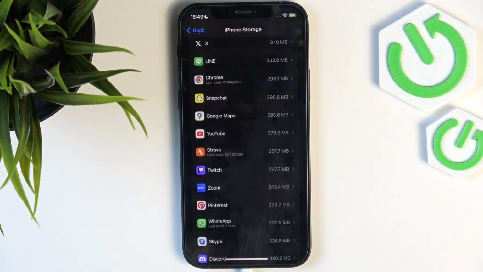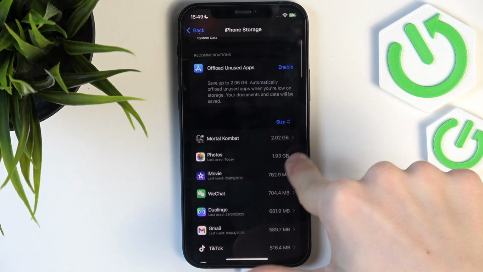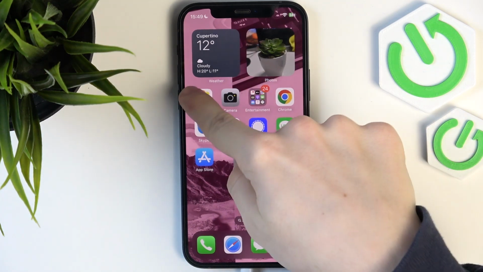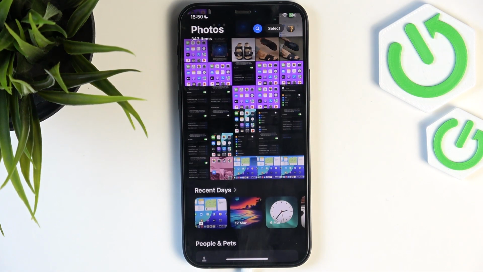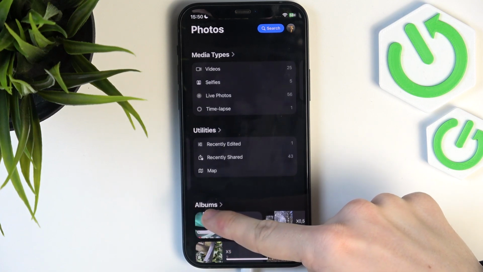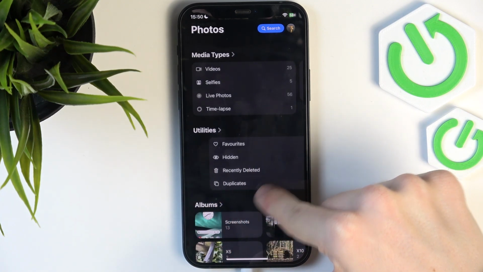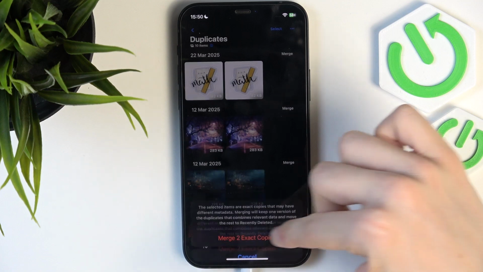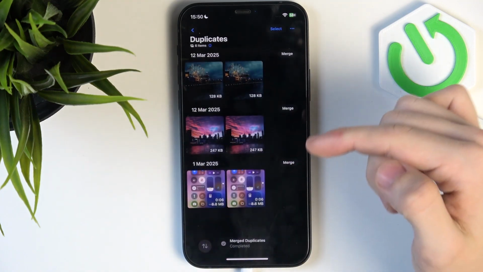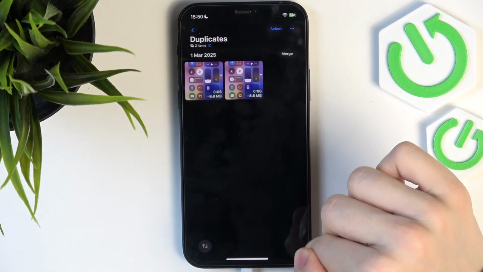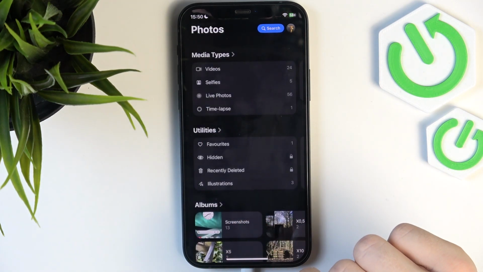And if you can't really uninstall any app, maybe the photos will help. Photos usually take quite a lot of storage. You can see in my case almost 2 gigabytes, and you can easily free up this storage by going to Photos, seeing if you have any duplicate photos. Also, if you go to the utilities, you'll see one of the options, maybe Duplicates, like here, and then you can just click on merge to merge the exact copies. That just means that you have photos that are the very exact copies, and you can merge them into just one, so you don't have these unnecessary duplicates.